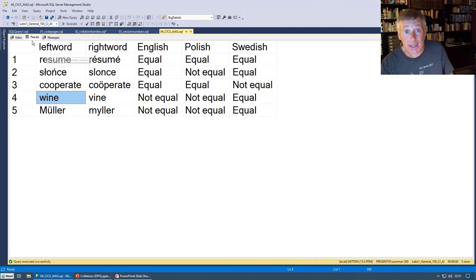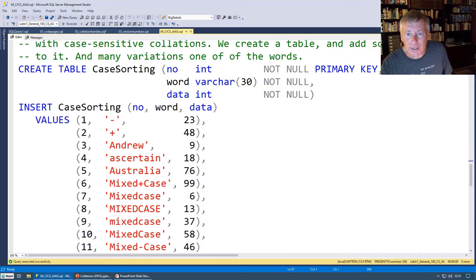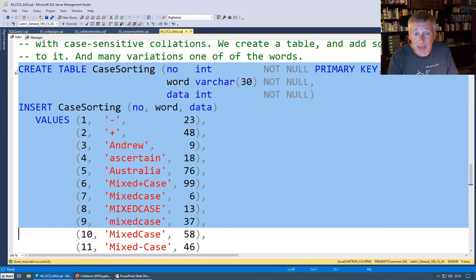Now, let's switch gears a little bit and talk about how to sort case-sensitive data, because that is something that people sometimes have the wrong idea about. So that's why I want to show you this. I've got a table called case sorting. There's a number, there's a word in varchar, and a data column, which is just a number. That will be a second sort condition when the word is equal. Okay, we want to sort case-sensitive. So we're going to add these words.